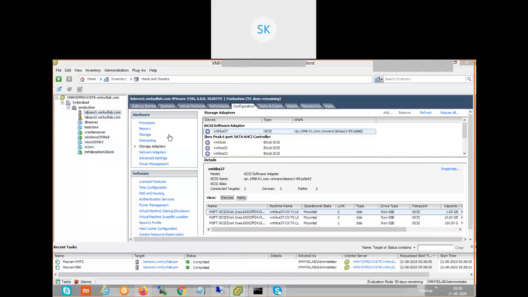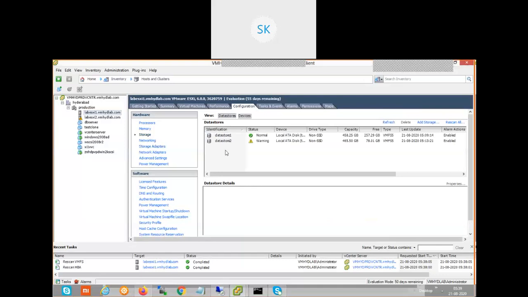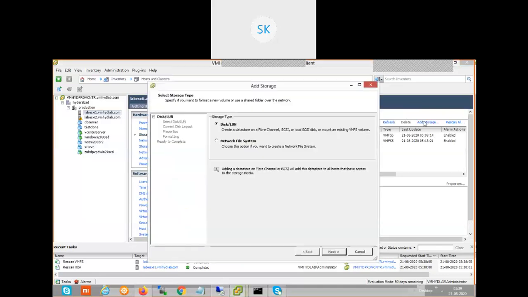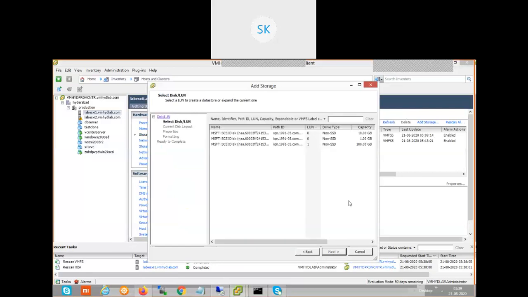Click on storage. Now click on add storage. Yes, click next. See, there are 3 devices available. I need to choose the size to migrate a VM. Whatever VM I am going to migrate, that size should fit in the respective data store. My current VM which I am planning to migrate is 40 GB. So I need a LUN size more than 40 GB so that I can migrate from the local data store to the shared data store. Okay, select 100 GB.